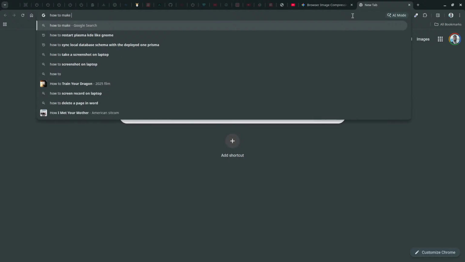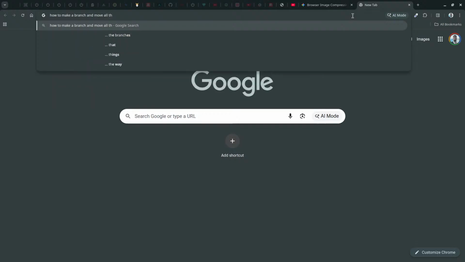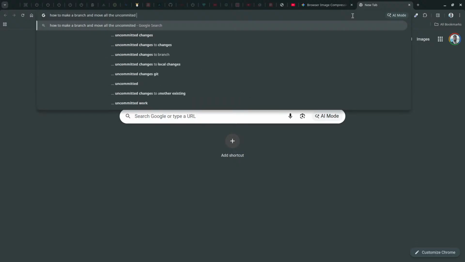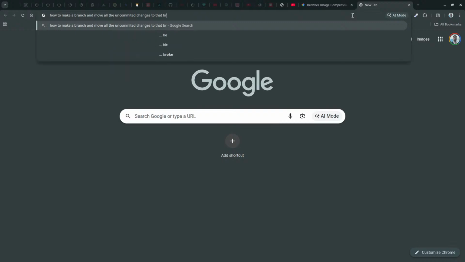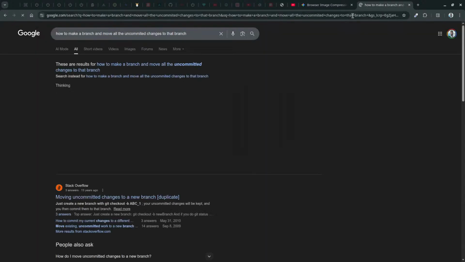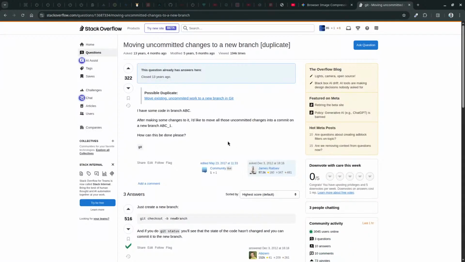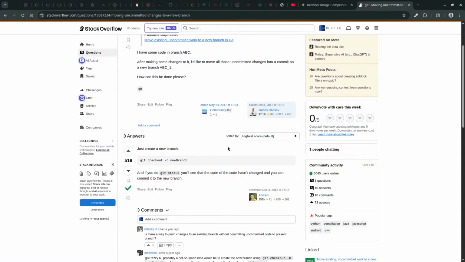How to make a branch and move all the uncommitted changes to that branch. This is going to be a tough task. Moving uncommitted changes to a new branch. Duplicated. Just create a new branch, and if you do git status, you will see that the state of the code hasn't changed, and you can commit it to the new branch. Is there a way to push changes?